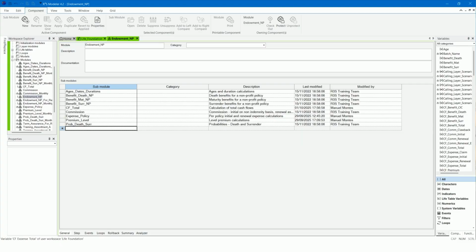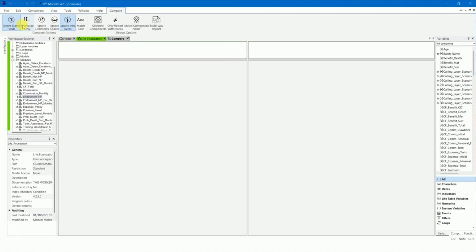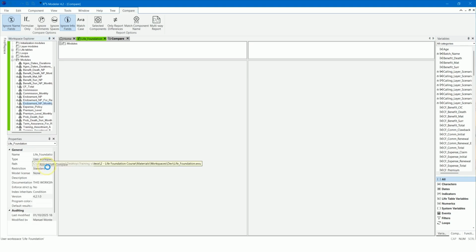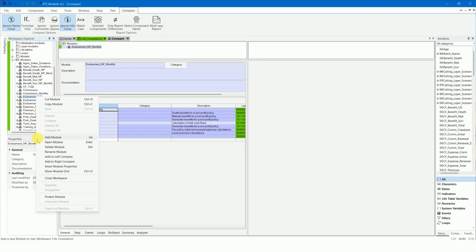Now, let's check out the main differences between the two product modules. For this, we can use the compare function. Go to the View tab in the ribbon and select the Compare tab. From the Workspace Explorer, right-click on the module Endowment NP Monthly and select Add to Left Compare. Right-click on the module Endowment NP and select Add to Right Compare.